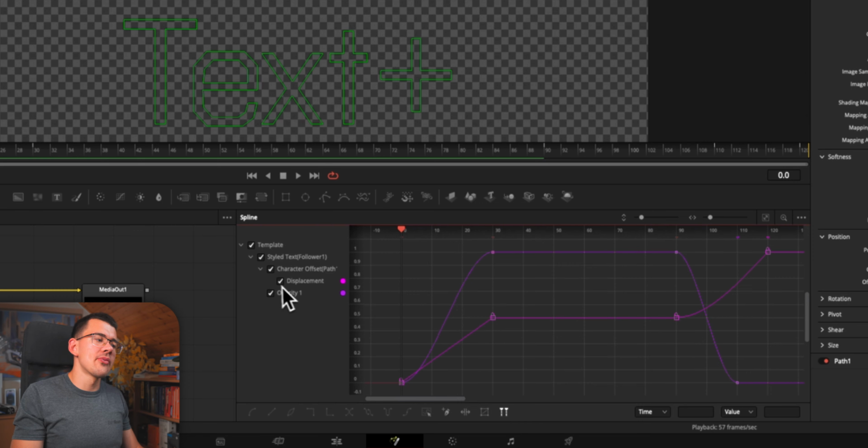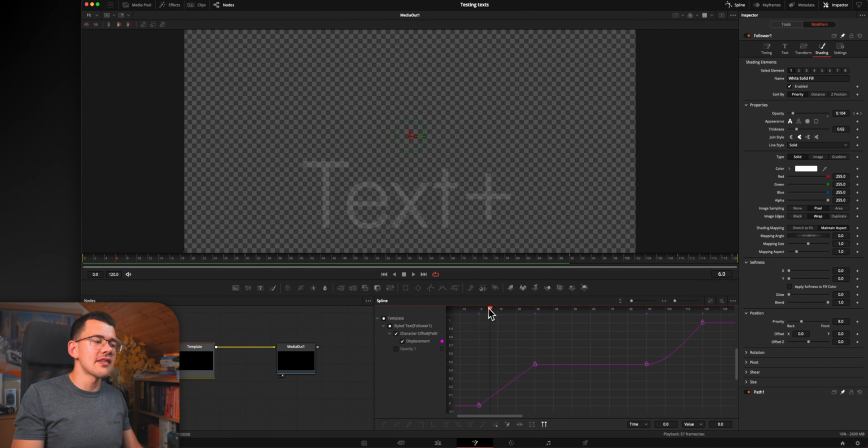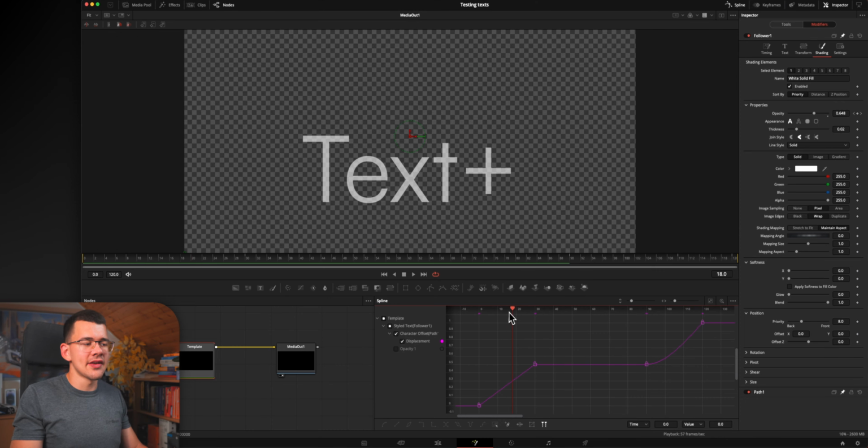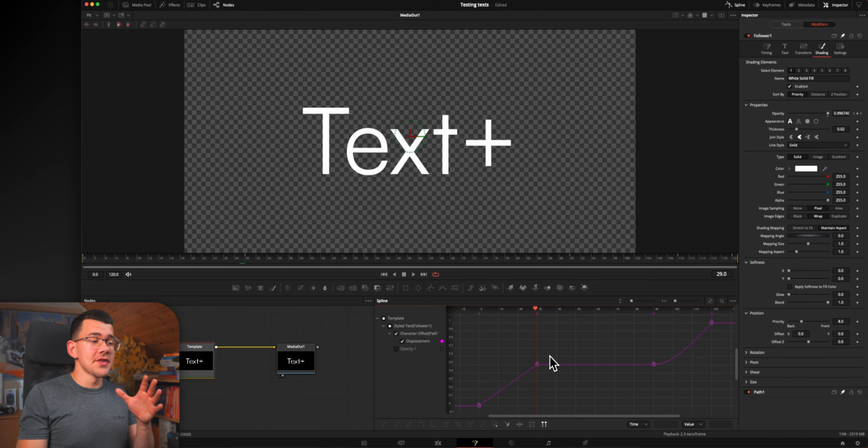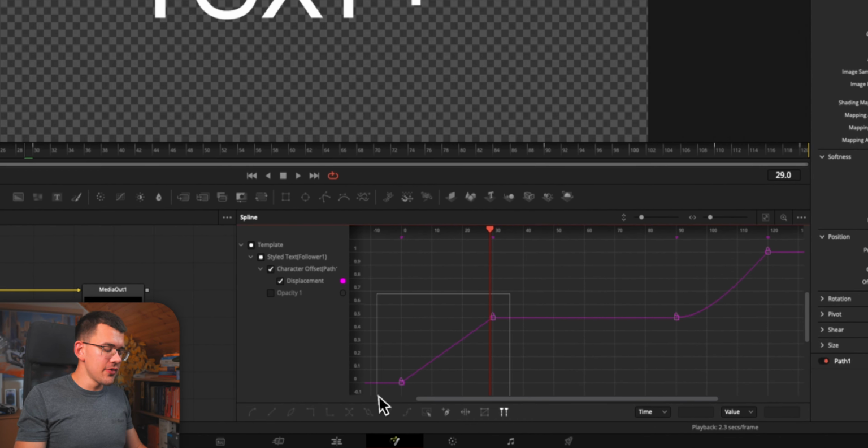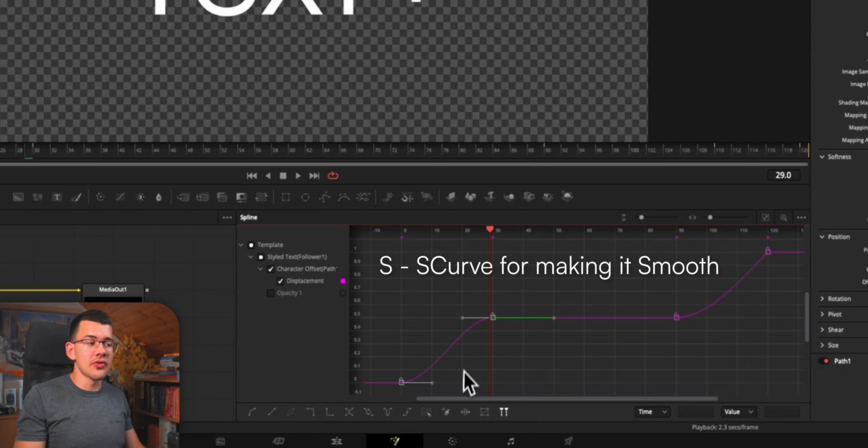So let's first play with the displacement only. I'm going to double click on the opacity so it disappears, and now you can see that our animation over here is really linear. That means it's changing the value on a straight line like this. If you want to smooth it out, just select the two and hit S on your keyboard. This is going to add an S curve, which is going to make it really smooth.